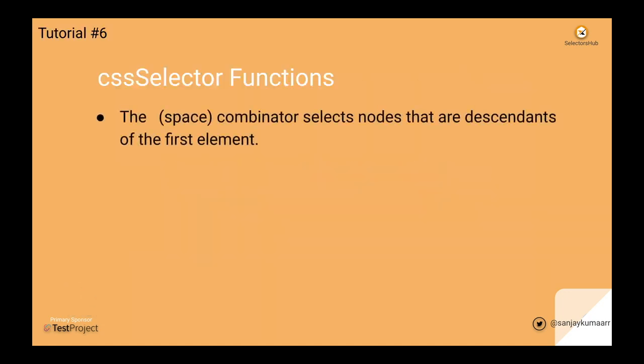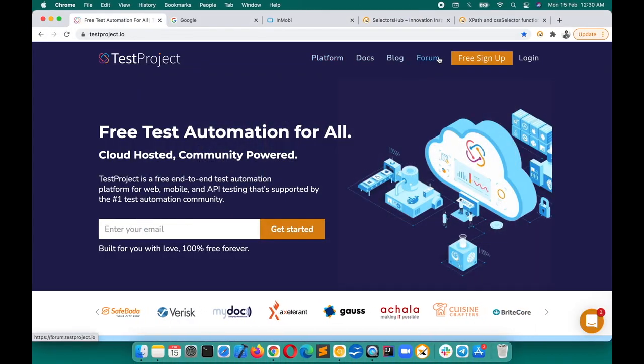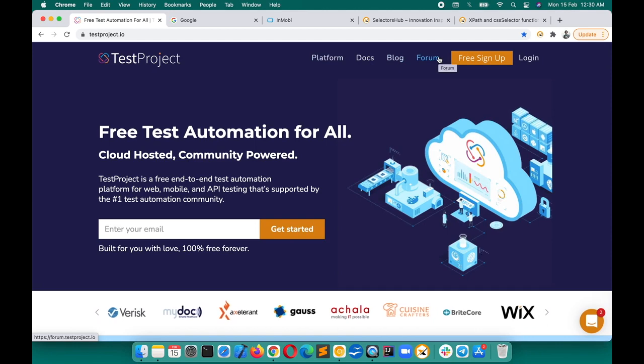In this lecture we will learn about some really good functions in CSS selector, and we'll try to write relative CSS selectors with axes. There are a lot of axis functions like we have learned in XPath. These are really good. The very first one is the space combinator, which we have already seen in the previous lecture, that we can select nodes that are descendants of the first element by space. Like we have written there for form, and then we added the space.